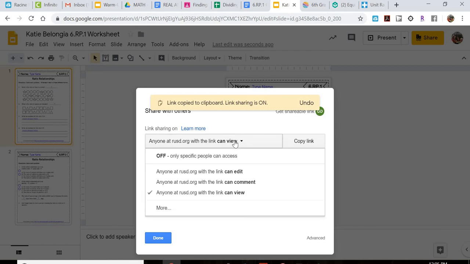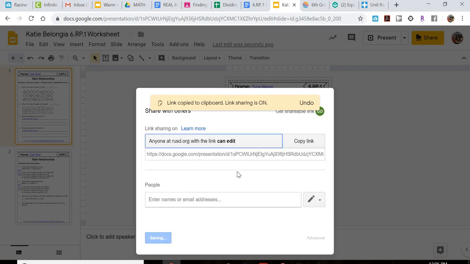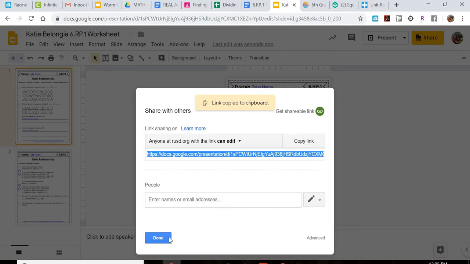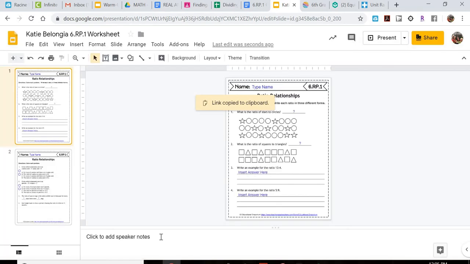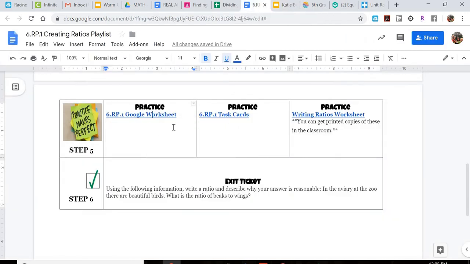But now I need to be able to edit your document. I need to be able to tell you if something isn't correct or circle things that you might want to go back and take a look at. So please make sure that you make it into a Can Edit. So I clicked Get Shareable Link, Can Edit. Now I hit Copy Link. Once I've done that, I'm done so far with the slide, and I go back into my playlist.